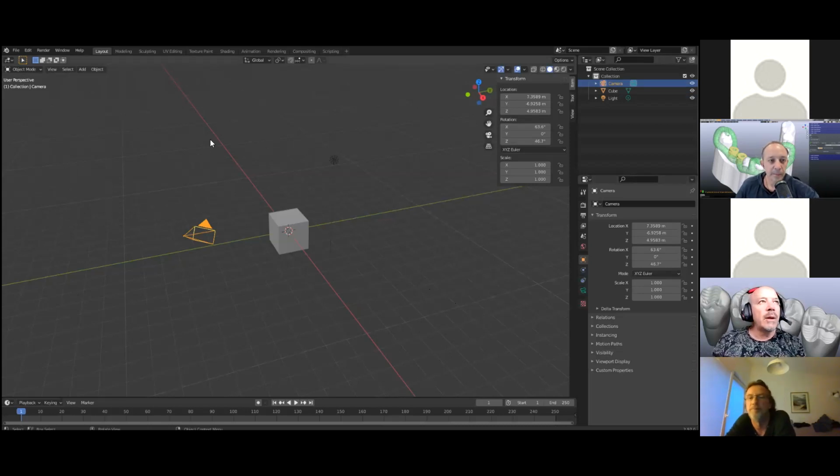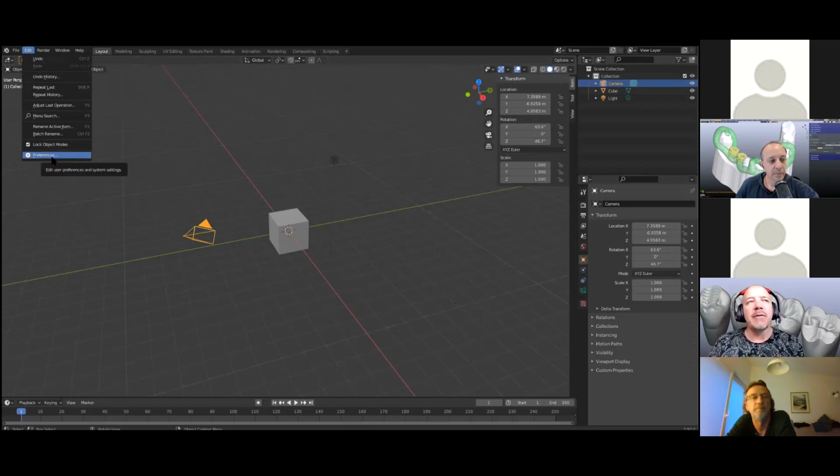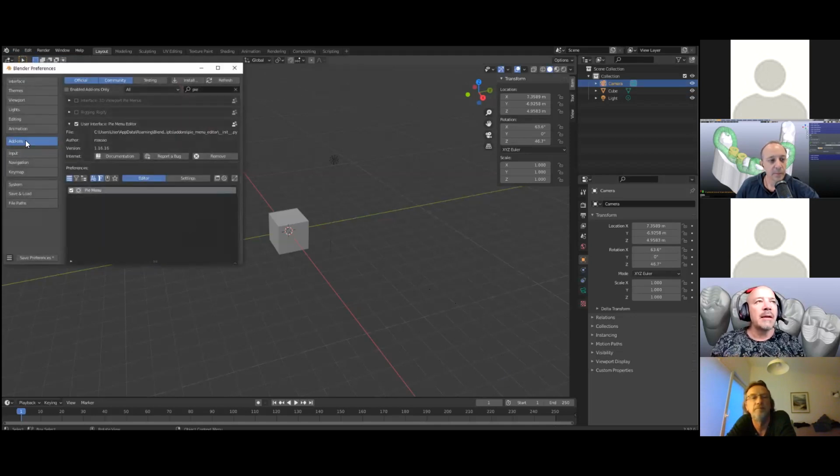So when we download our modules, for instance, in the Edit menu up top we've got Preferences, and this is where everything happens. I'm going to click on that, and then we've got all these toolbars over here: interface, theme, and whatever. The add-ons is specifically important, and the actual add-on that we're using is a pie menu, which is where all of our modules are actually housed.